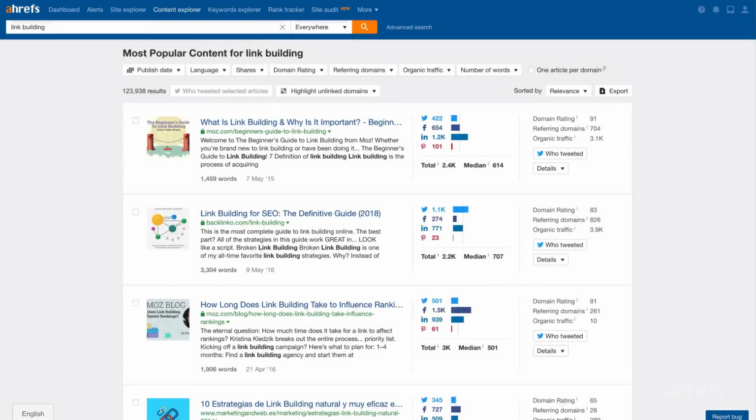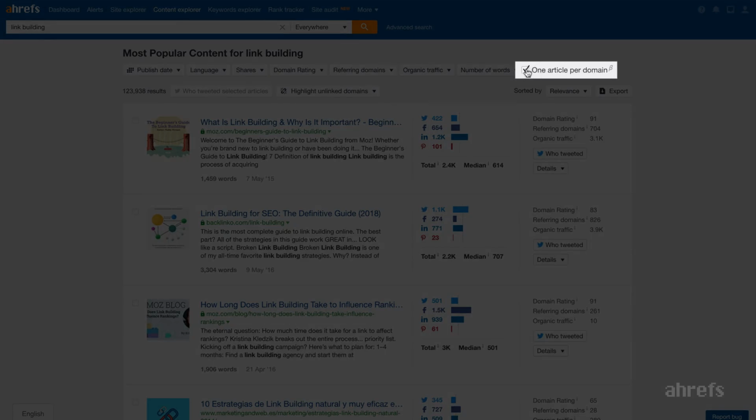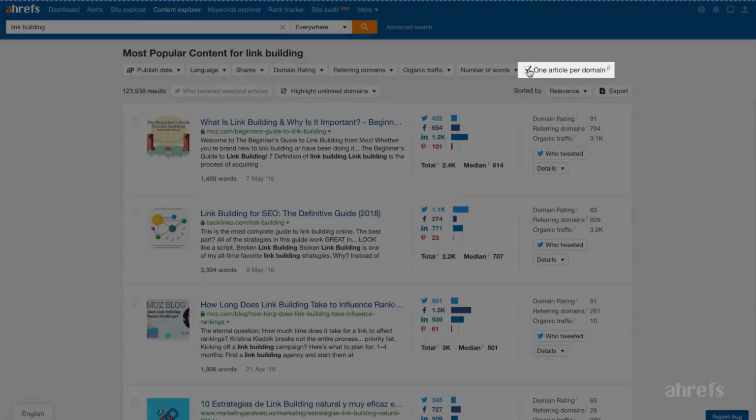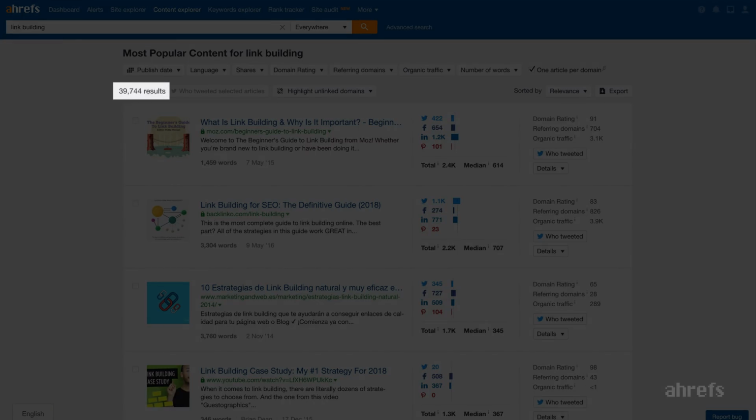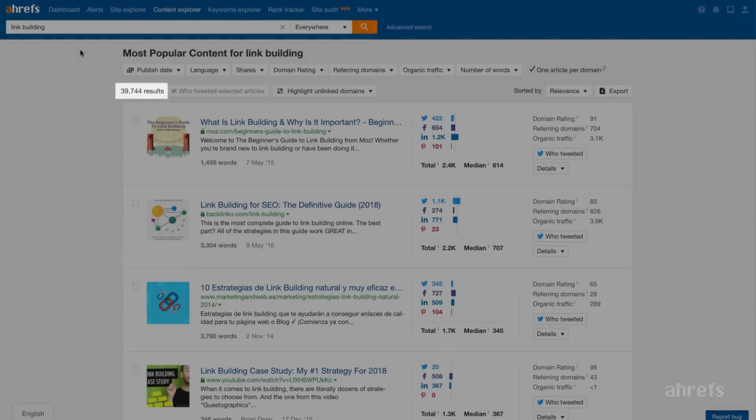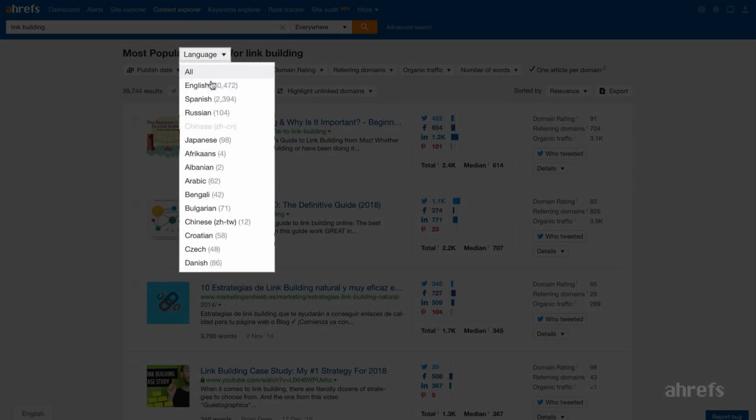But I don't need a list of pages. I need a list of blogs to guest post for. So I put a checkbox next to the one article per domain setting. And from 120,000 results, I go down to 39,000 pages that belong to unique websites and mention my target keyword. Next, I need to use the language filter, because I'm only going to write my guest articles in English.